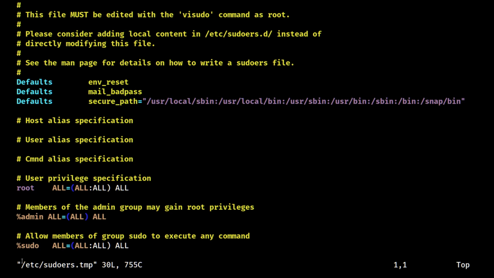You can see this file is open from /etc/sudoers as a temp file, and it also says that this file must be edited with visudo. So please don't use any other text editor because we might corrupt this file. The best is to install vim and type visudo.